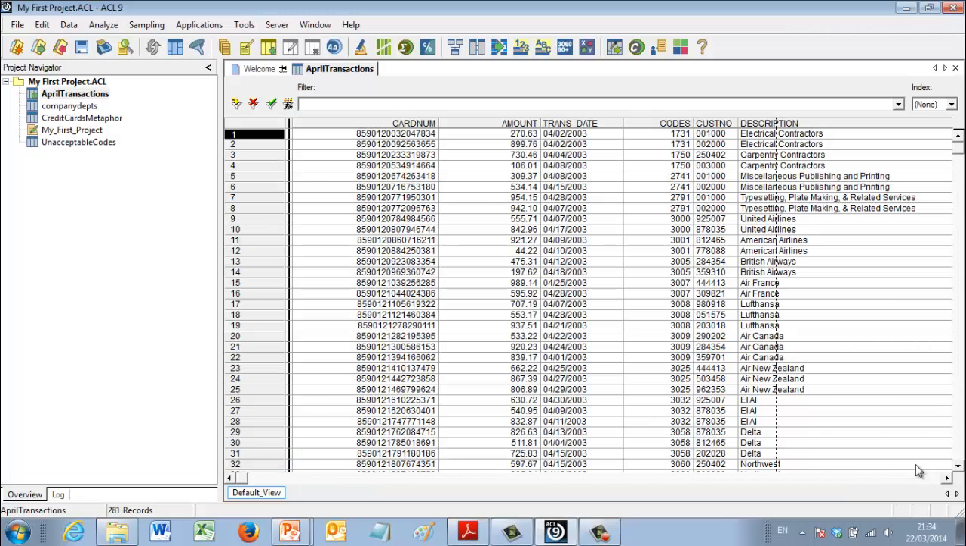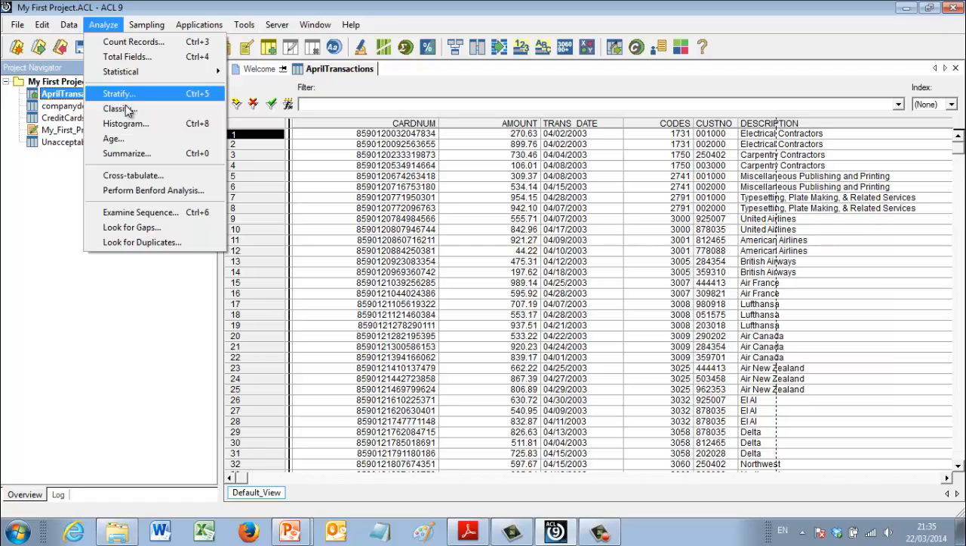So we swap into the ACL application, and I'm in the new project that I created in an earlier video, which has a couple of tables in it. There's the credit card transactions for April. So I'm going to do a Benford's analysis on the amount spent on credit cards in April. So I make sure I'm in the right table by double clicking it. I confirm down here, and on my Analyze menu, you see that I have the option to do a Benford analysis about 2/3 of the way down, or a bit more than 2/3 of the way down.